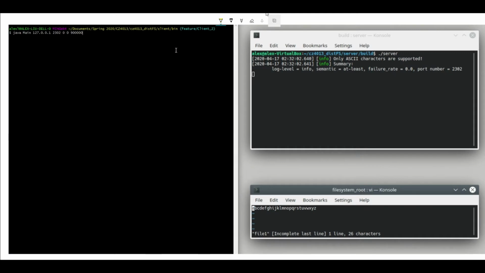So the first thing to note here is this option of 900,000 milliseconds, which is 15 minutes, which we've set as the freshness interval for the client. So if we read the content once and then we read it again within 15 minutes, then we will just read from the cache. And so that's what we're going to show here.